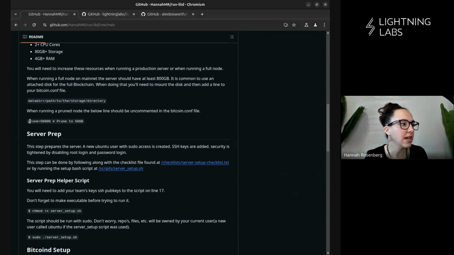All right, and here are some notes if you want to add an external data store for full blockchain data. We also need to note here that these scripts, by default, are setting up pruned nodes. So if you want to change that setting, look out for a line like this in your configuration files in the script.